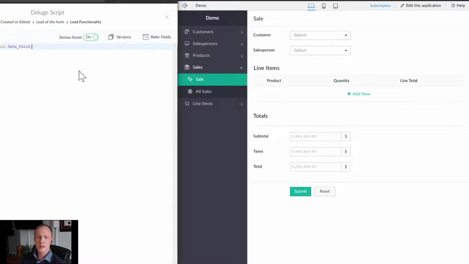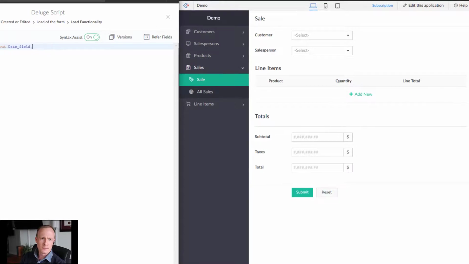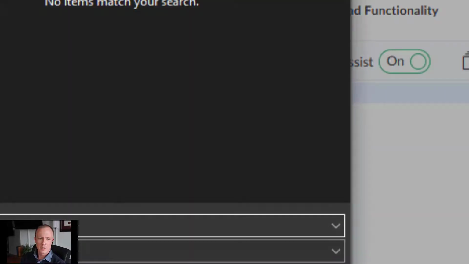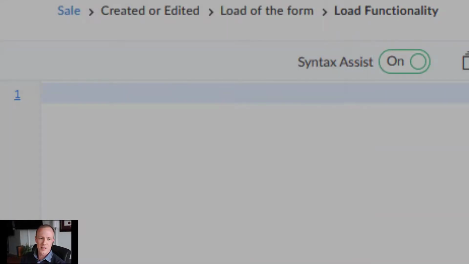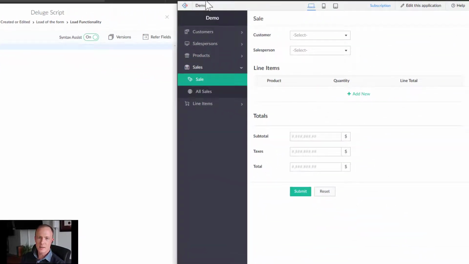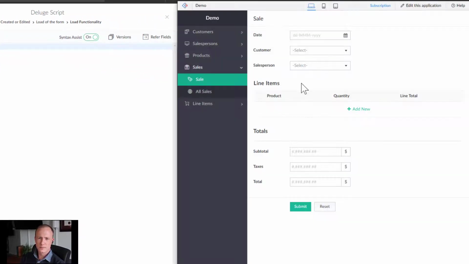We could use this if there are some system variables that we don't want the user to see. In this sales form, with what we have, it doesn't make much sense to hide anything, but that option is there. So I'll just update that, and then if I push refresh, we can see that the date field is back.